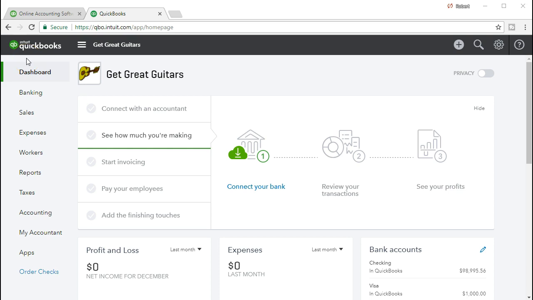Here we are in the QuickBooks Online dashboard. We will be continuing with the Get Great Guitars problem. We're going to be entering accrued interest and adjusting journal entry. In order to take a look at that, we're first going to take a look at reports. So we're going to go to reports on the left side.